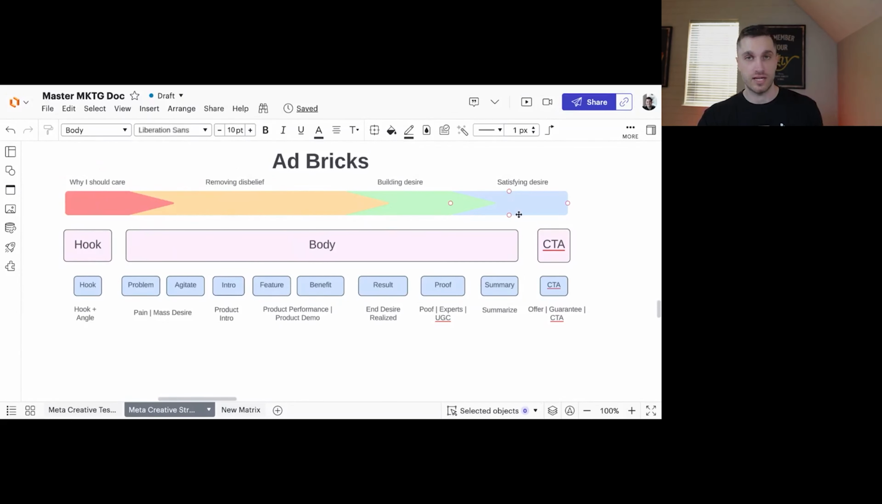Then you can satisfy desire, showing them where they can actually get that product, how they can buy, offer, guarantee, what have you. Why I'm showing this to you is because this is the format we're going to be using to use ChatGPT to script out a video that either we can make, you can make, or you can send to a content creator to make. Sound good? Ready? Let's dive in.